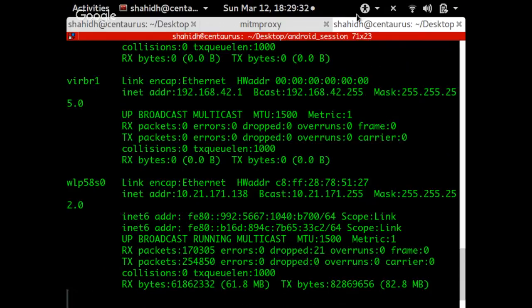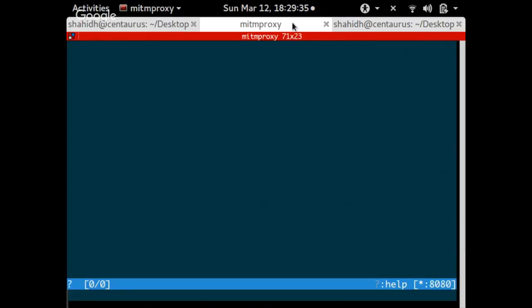Open some apps. Oh, you need to connect to this. Where did you connect?